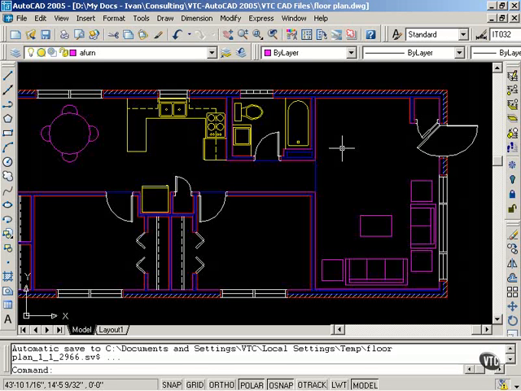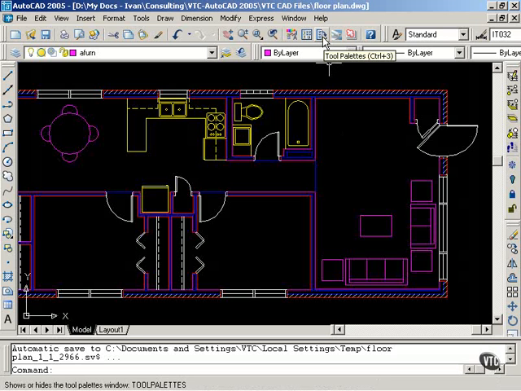AutoCAD offers many options to complete drafting tasks. I have used blocks to emphasize this point, and now I will provide you with another option to reinforce its flexibility: the tool palettes. To open the tool palettes window, you can either select the Control-3 keyboard shortcut, or you can click on the icon located in the standard toolbar.